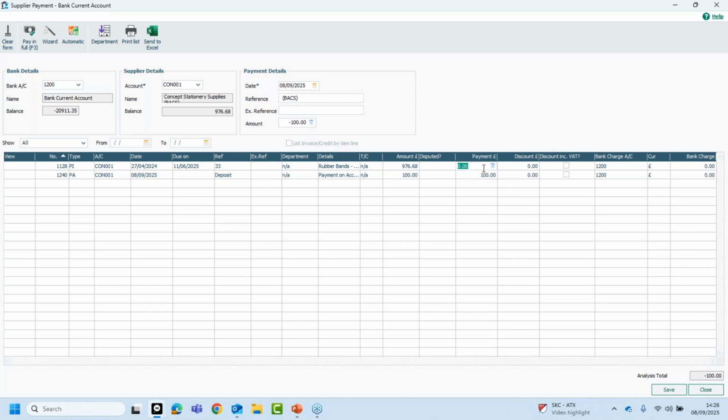And then what I'm going to do is type in the same amount against the invoice. When I tab out of that, you'll see the analysis total is now 0, and also the amount at the top is 0. So I'm not actually paying anything or receiving anything if you're doing it against a customer. All I'm doing is just matching things together, so I'm allocating them. And I'll save that.